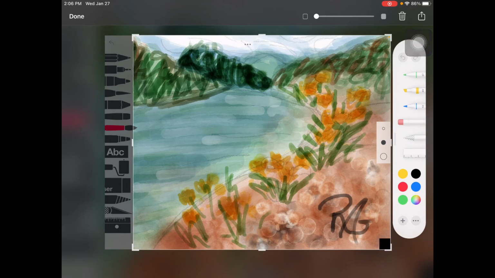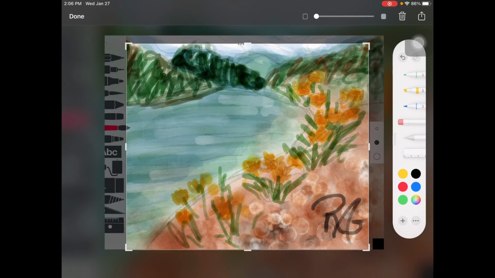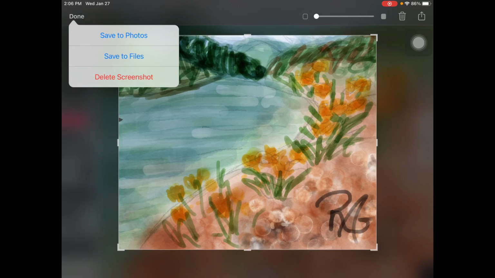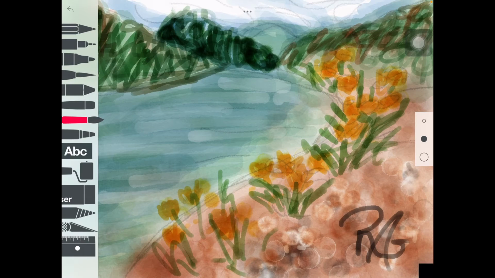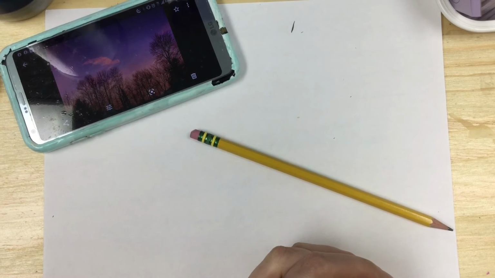I would like you to crop your screenshot so that those tools aren't there anymore, so that it's just your awesome landscape. You can also hit the box with an arrow pointing out to export your drawings into your photos too. When you're done cropping your screenshot, you hit done and then save to photos, and that'll allow you to upload your work later.